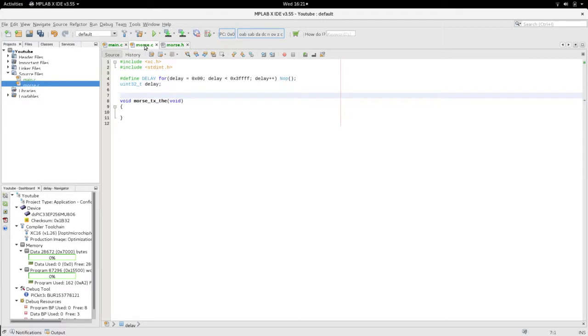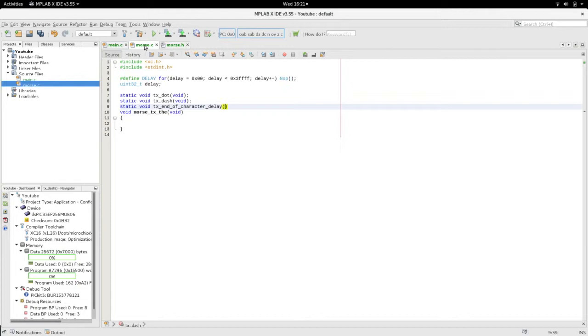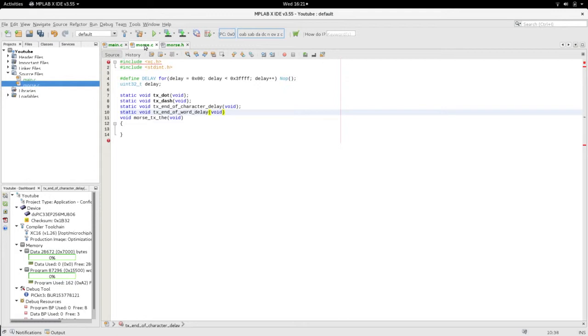So to perform this functionality, we're going to break this into a number of functions. So we need to be able to transmit a dot. We need to be able to transmit a dash. We need to be able to transmit the end of character and the end of word.